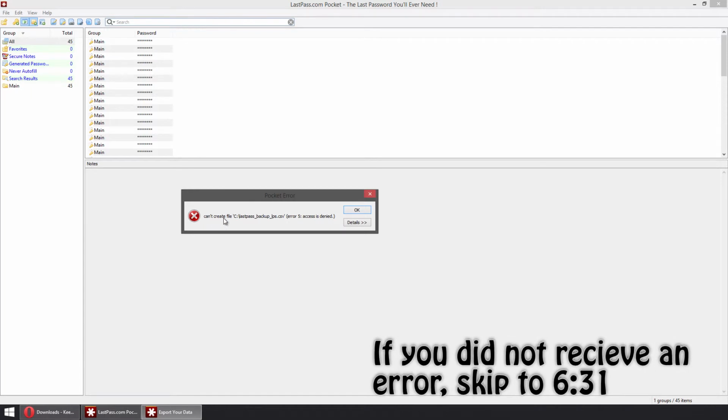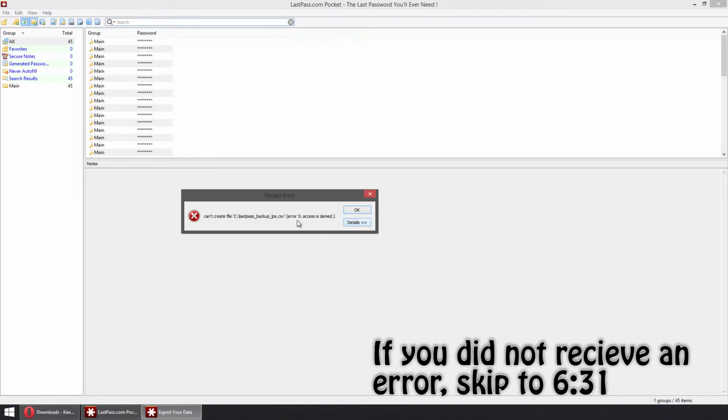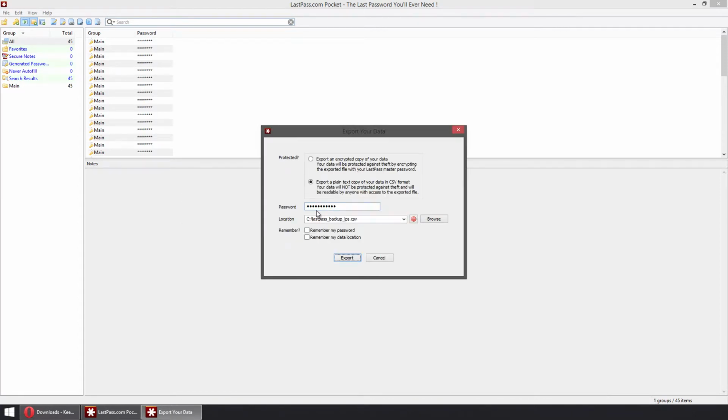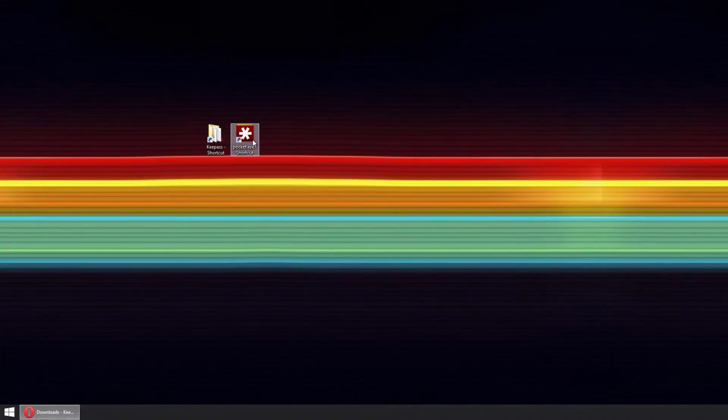And I'm getting a "can't create file, access is denied" error. I'm going to go and hit details. Okay. And essentially what this is, the EXE isn't running in admin mode, so it doesn't have the permissions to write anything to my C drive. So I'm just going to hit okay. If this happens to you, find a different location, but what I'm actually going to do is hit cancel, X out of this, right click the exe and run as administrator.